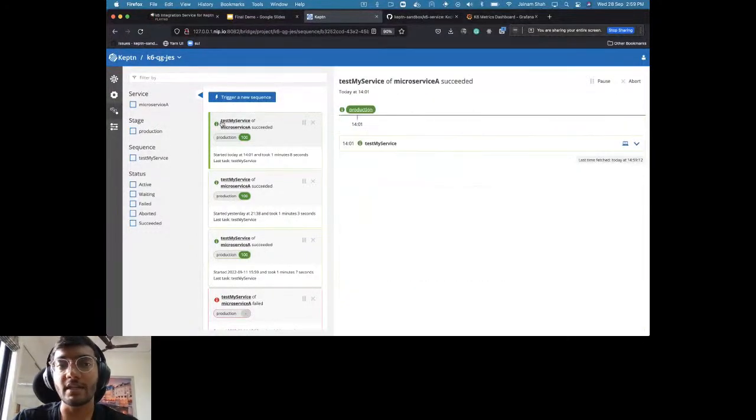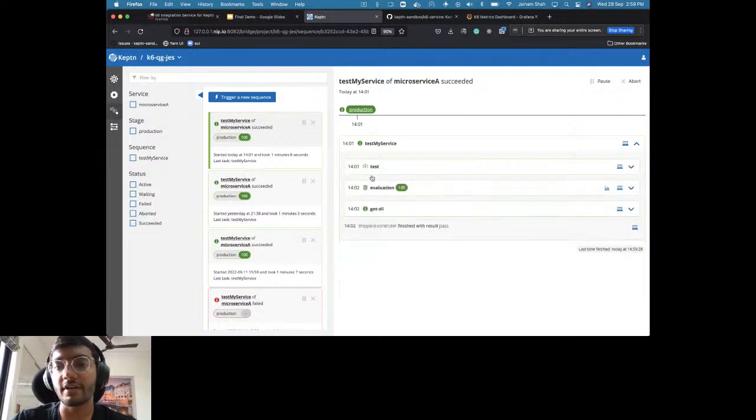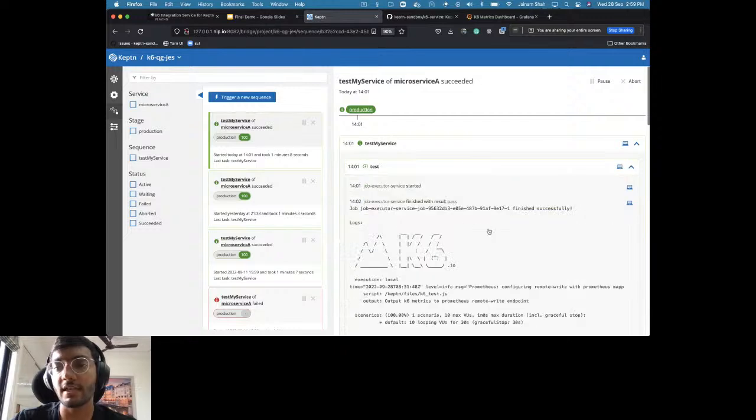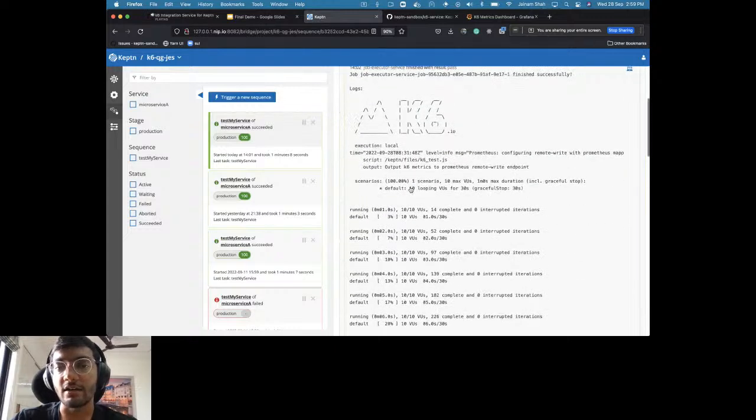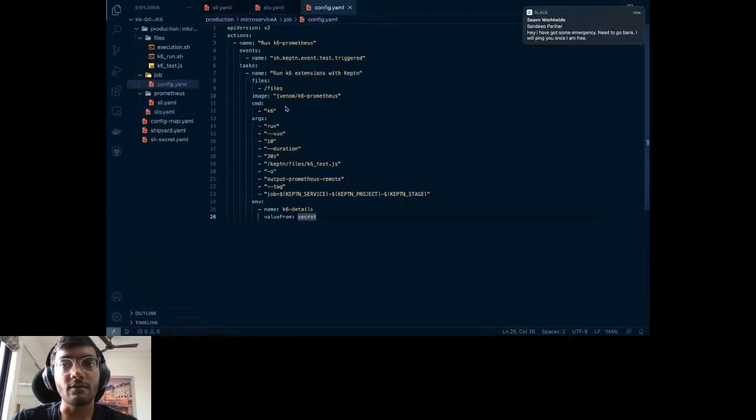And so over here I have triggered a new sequence corresponding to this test-my-service sequence for the microservices. Over here we can see that there will be three different stages, so sequences. One is test. Test will be doing the K6 evaluation, and in the K6 evaluation we already provide this image of K6 Prometheus.